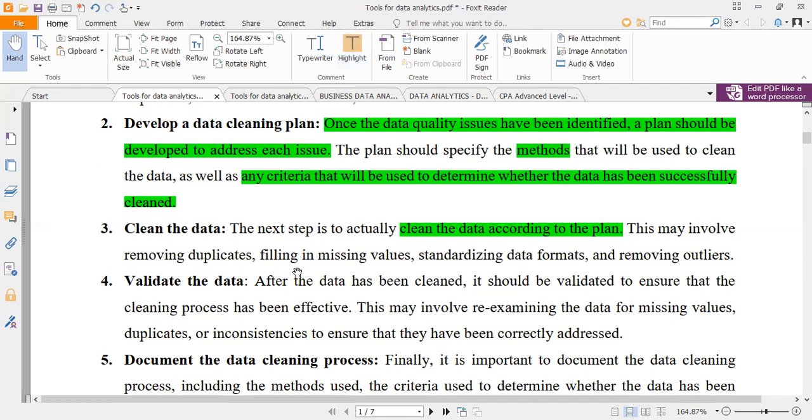Clean the data. So this may involve removing duplicates. You had already specified these in the data cleaning plan. So some of the methods that you'll use to clean the data: you remove duplicates, you fill in missing values. Maybe the missing values you can fill in with the average, or if you're not filling it in with the average, you can completely decide to eliminate or delete the cells with missing values. You standardize the data formats. If the field specified that it should contain numerical values, it should strictly have numerical values. That's the standardizing of the data formats. And you also remove outliers. There are methods for removing outliers. So this is where you are now cleaning the data.